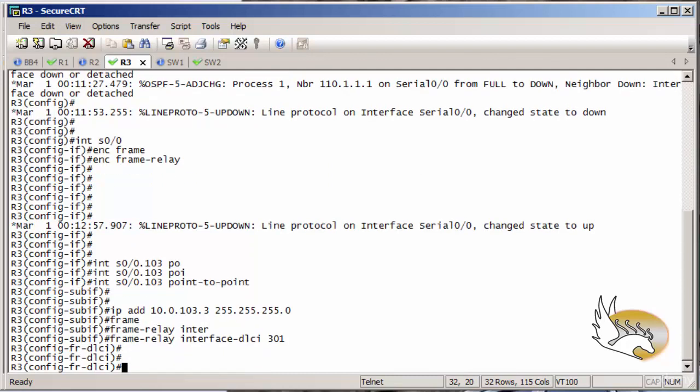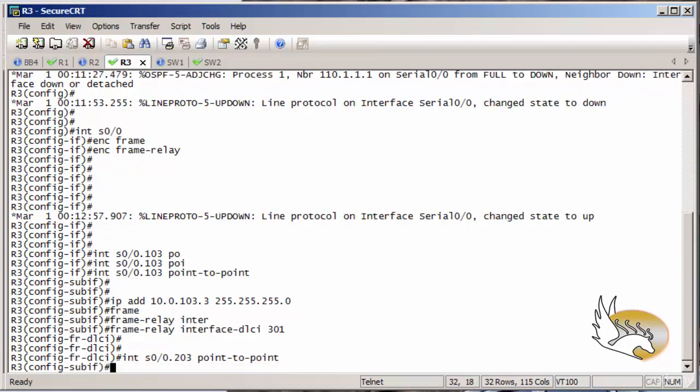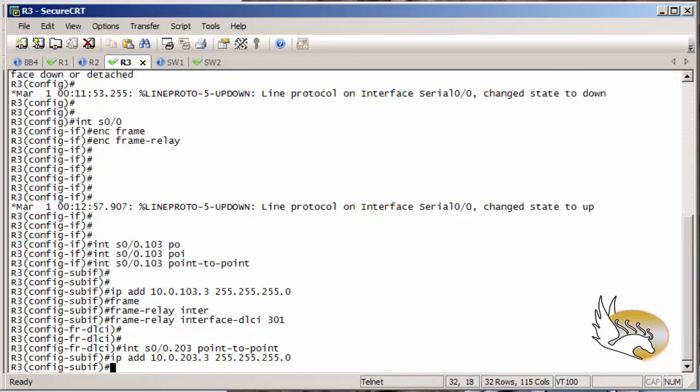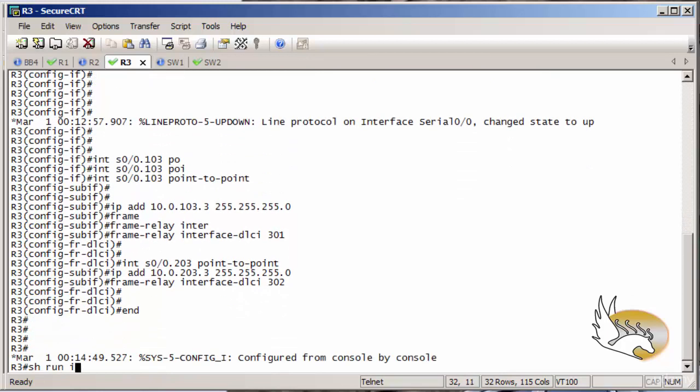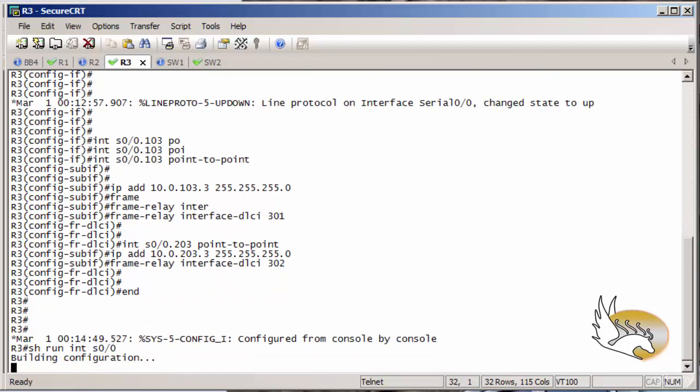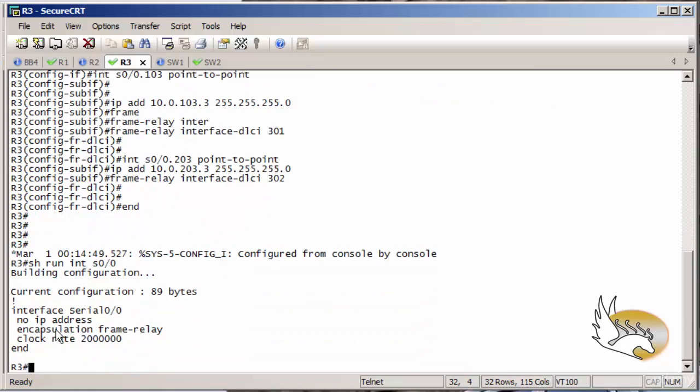Now I want to create another sub-interface that's going to be the interface between router 2 and router 3, so it is 203, and again I need to have an IP address that is going to be 10.0.203.3, and also there is going to be a DLCI here that is 302. So I go here, show run interface serial 0/0 has just one line of command, that is the encapsulation.